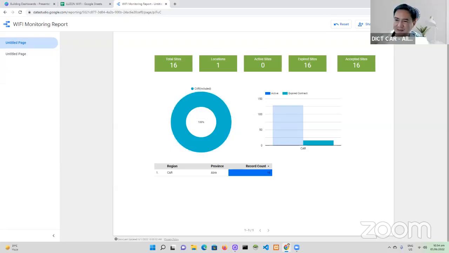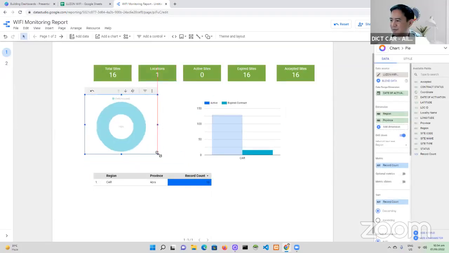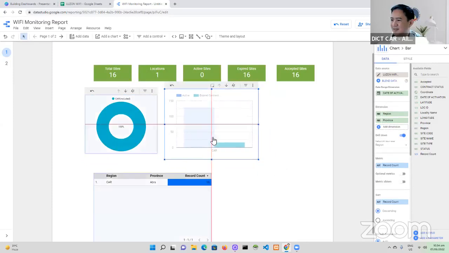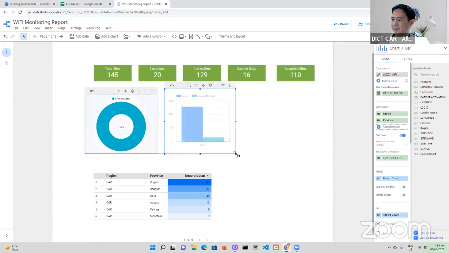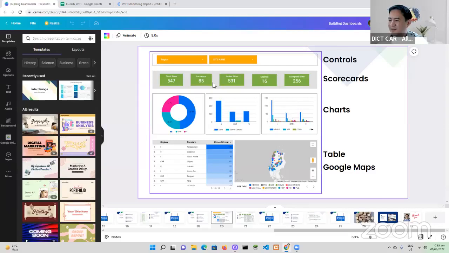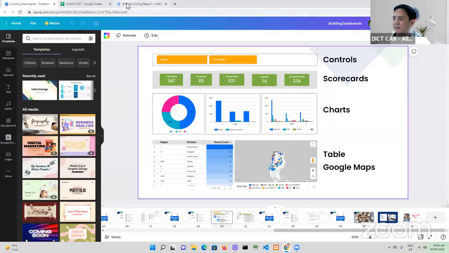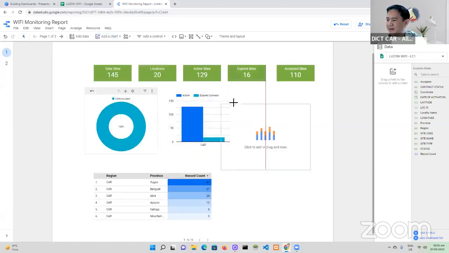Okay. Edit again. Balik ako sa edit mode. And then the sizes, you have to change this later para magkasya. Sorry. And then the last one is this, the site types. So I will add another chart, column chart. I'll use a stacked column chart. No? Bakit stacked naman?